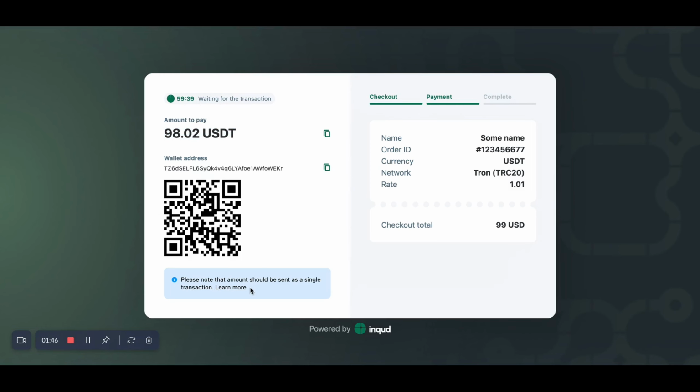Important points. The payment must be made in a single transaction. The amount must exactly match the specified amount. A timer shows how much time is left to complete the payment. Once time runs out, the address becomes invalid.